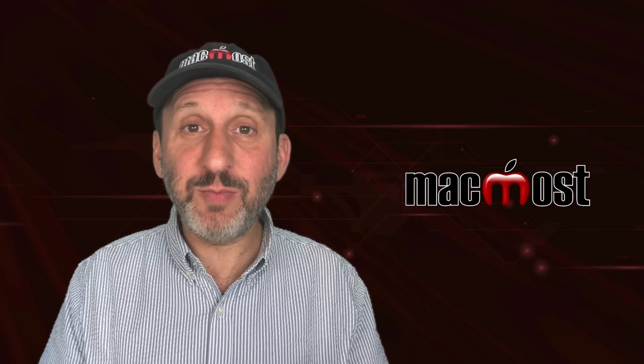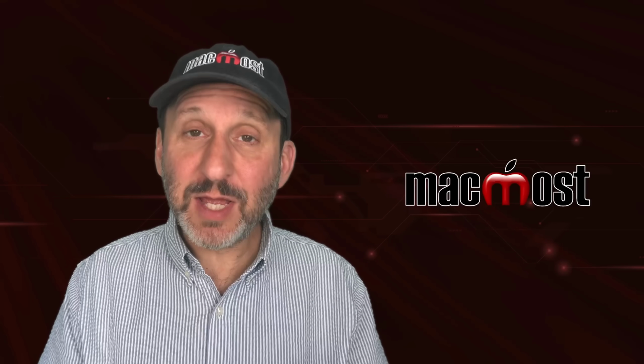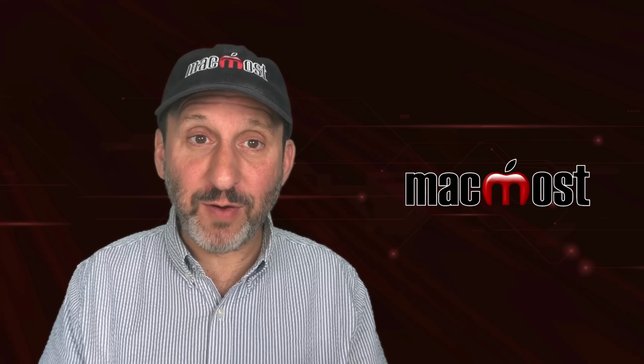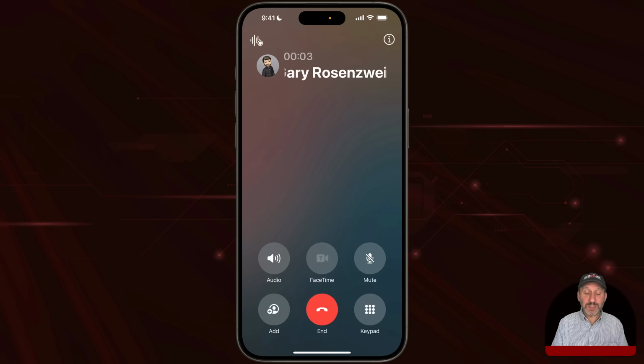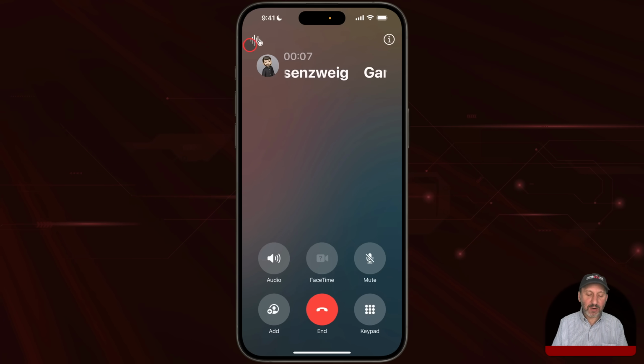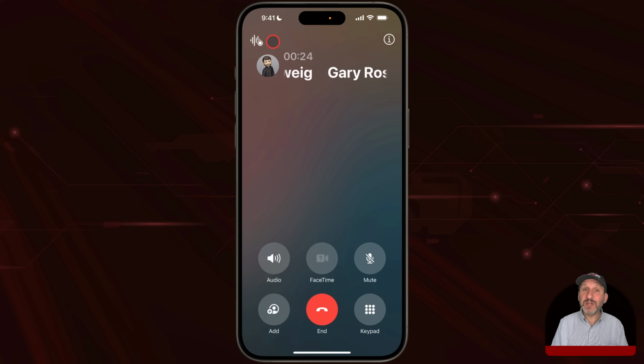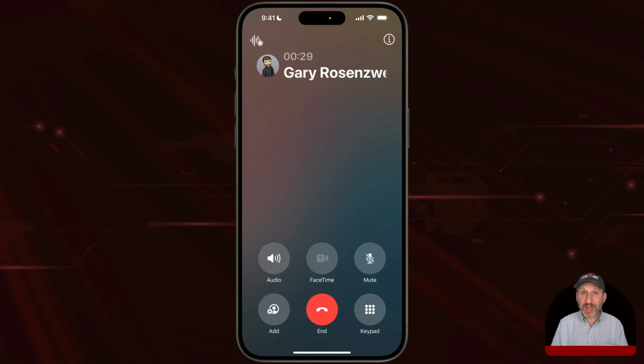Now this works the same whether you place a call or receive a call. So let's say you place a call on your iPhone and you're on a phone call with somebody just as you normally would be. Notice the little icon here at the top left. This button allows you to start recording the call. As soon as you tap it, it will start a countdown to begin recording. At the end of that countdown, it's going to play an automatic message telling the other person that the call is being recorded, and then from that point on, it's recorded.